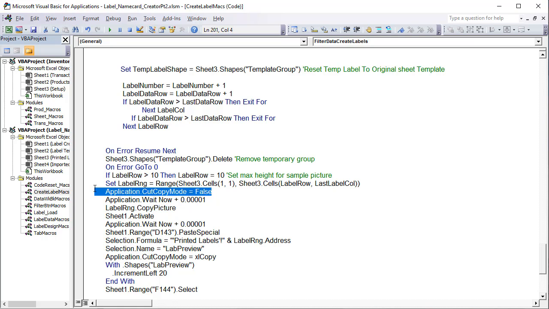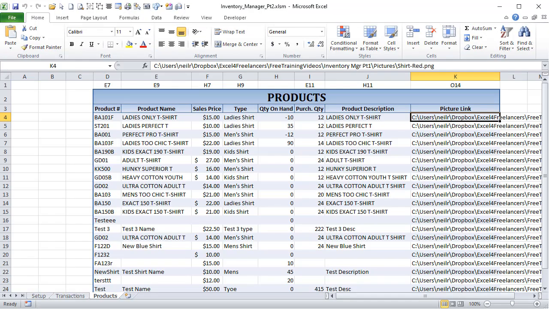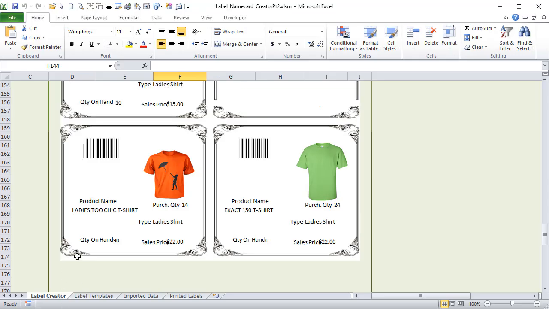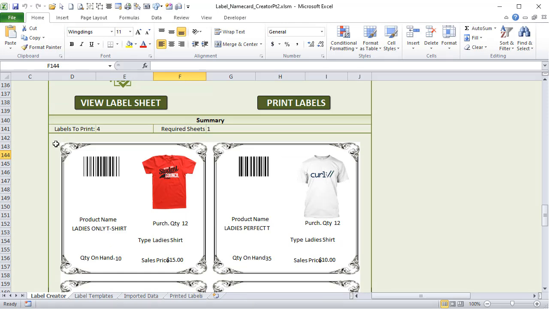Then we're just going to clear out any formatting, any application cut copy mode. I'm going to add a little bit of wait to slow it down in case there are some speed issues. Then what I want to do is take this range and copy a picture based on that specific range. That's going to create a picture based on just that range. Then I'm going to wait again just in case there are some speed issues, and then I'm going to paste in D143. Why D143? Well, right here, I want to paste it right here in D143.